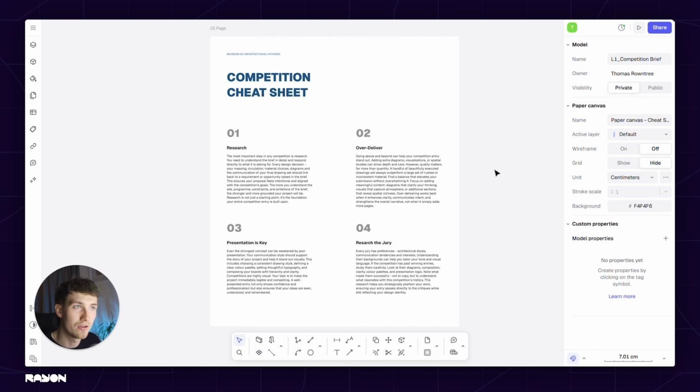In the next lesson, we're going to take everything we've learned from the competition brief and begin developing a design response. So inside Rayon, I'll walk you through how I start diagramming and conceptualizing ideas in response to the site, conditions, opportunities, and constraints. We really start building a strong concept in response to the things that we've talked about in this first lesson.